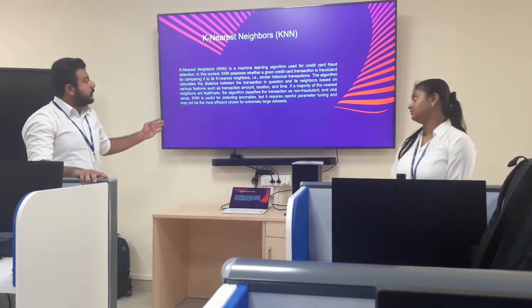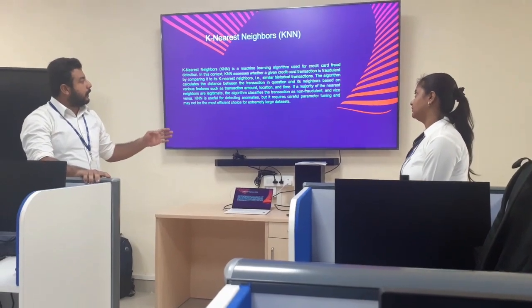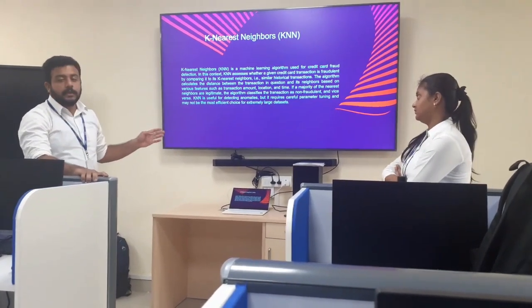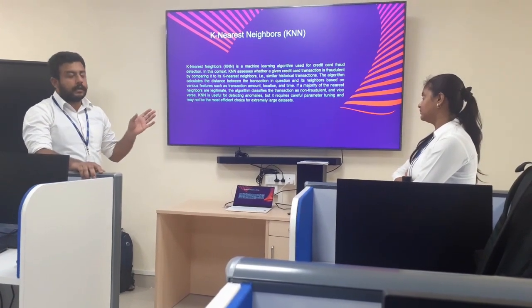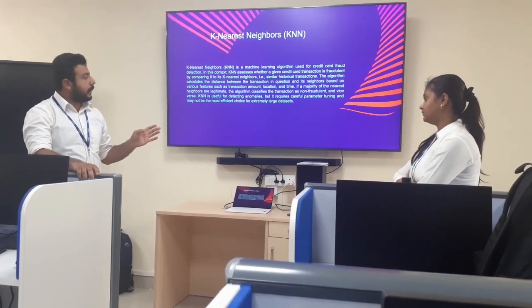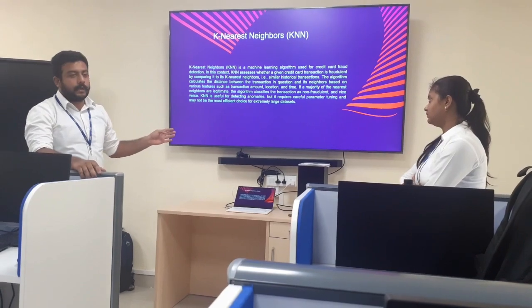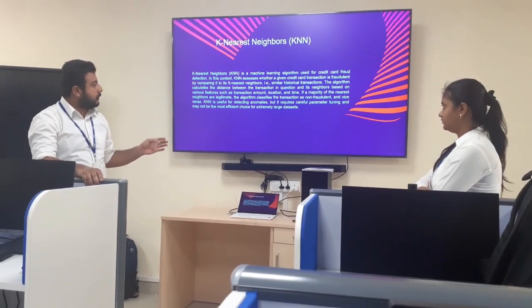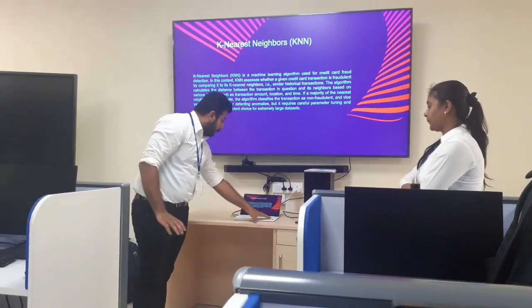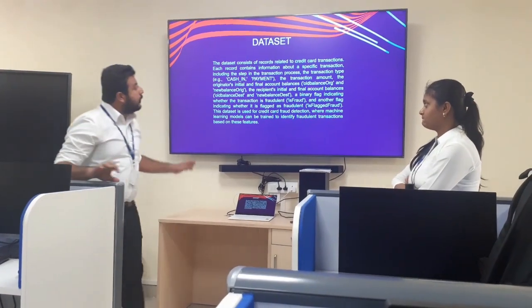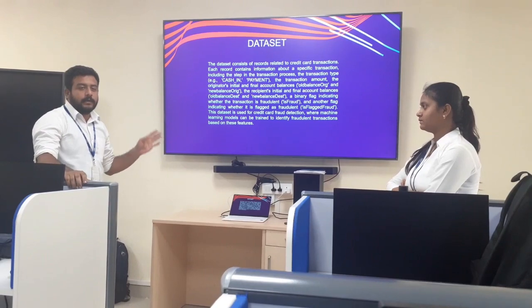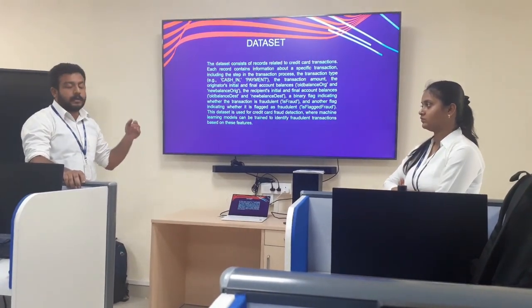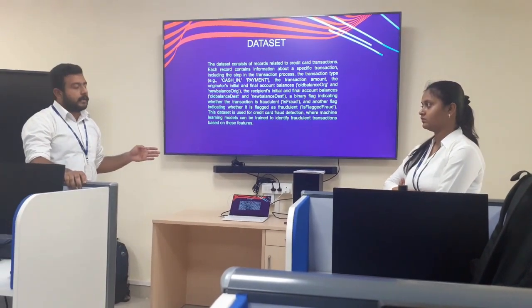KNN is a machine learning algorithm used in credit card fraud detection. As we know, it mainly depends on how near a fraudulent or legitimate transaction is, which is used to find the credit card fraud. Then the data set. As you know, the main importance of this model is we need to get the data set to perform the new prediction based on it.